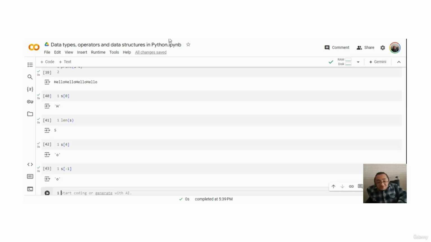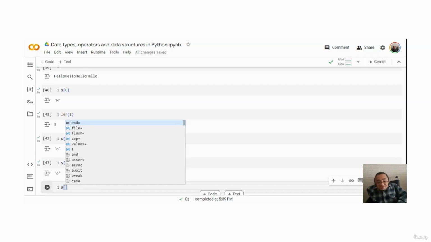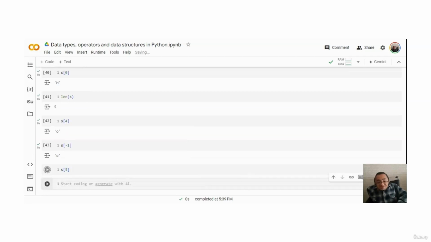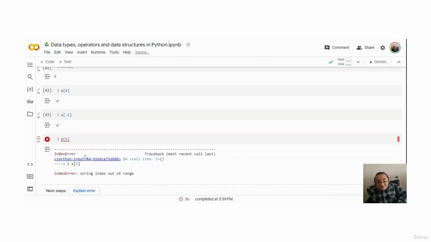If I tried also here to write s of 5, I will get an error. Yes. String index out of range error. So I should know the length of the string, and according to this I use my index.